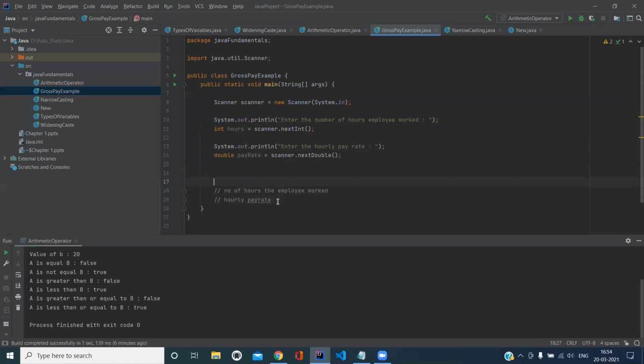So pay rate is calculated as, we will use double only. Double gross salary is equals to hours into pay rate. And then we will simply display that your gross pay rate is, if we want to use dollar, then we can use the dollar sign, or if we want to use rupees, we can simply add rupees, gross salary.